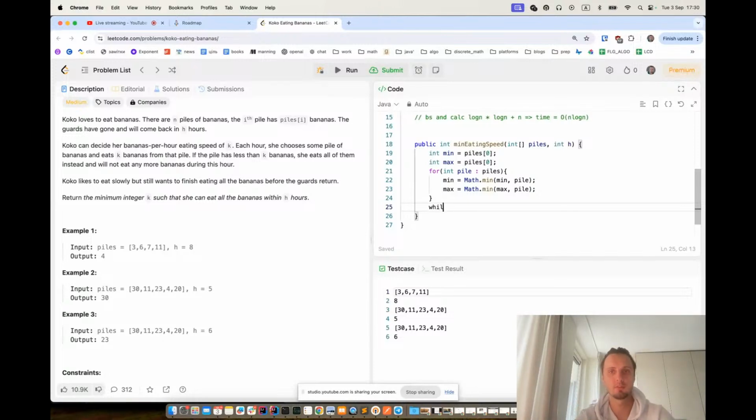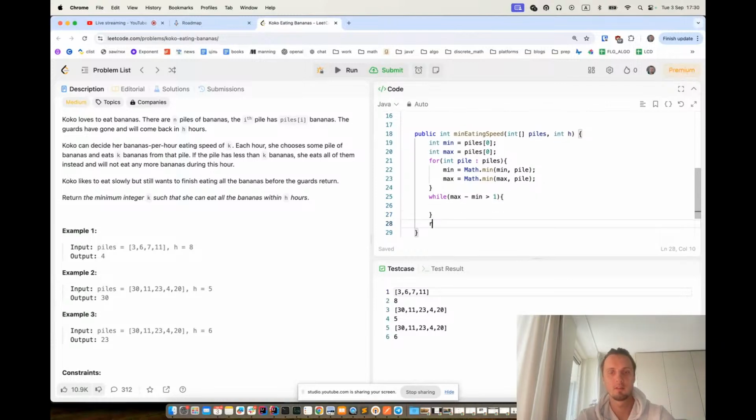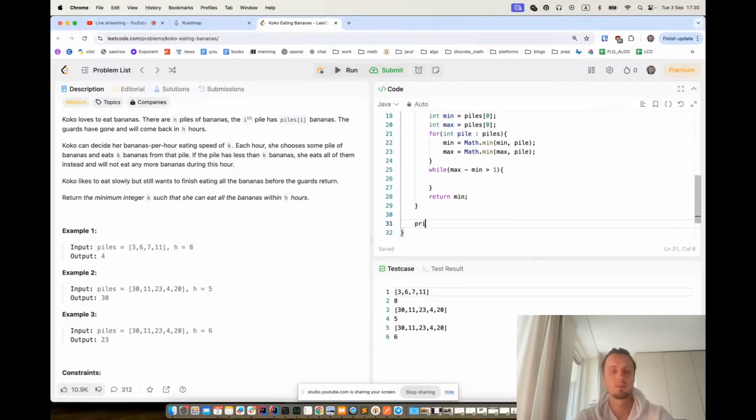So what I want to do, so while max minus min is greater than 1, and here I return min. Okay, so min I always just move when I have, so I also need to have a private function sum that's returning integer, and here I have piles and speed.